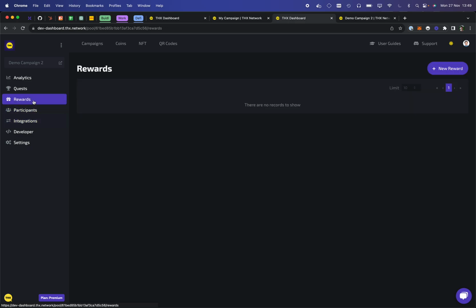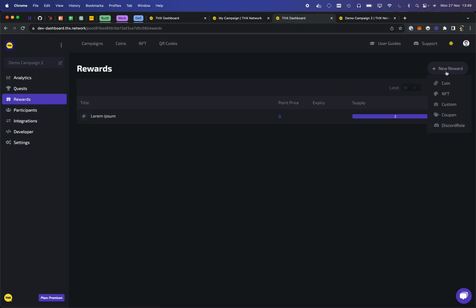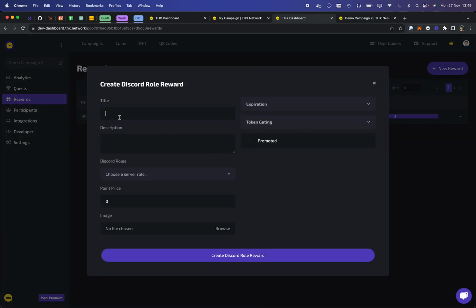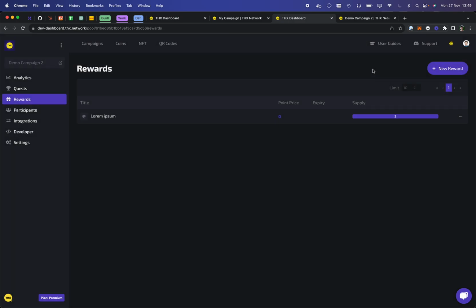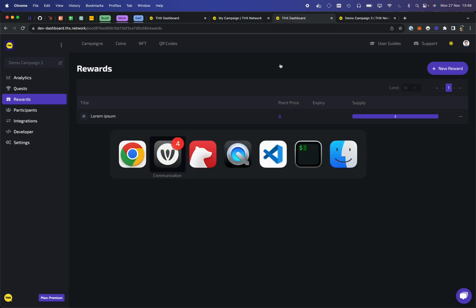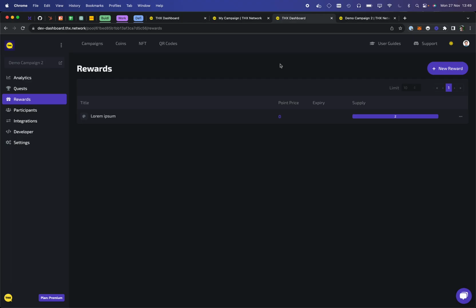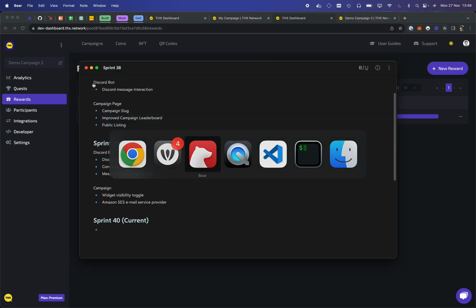And for the Discord role rewards, oh, I have to add it again. Well, I will just refer to the video that I already did around this topic. For the Discord role reward, you can configure a title, a description. For the connected server, you will be able to see the available roles for that server. Then you configure a point price. And in the widget, people can then redeem their points for these rewards. And if their Discord account is connected, and they will not be able to redeem points if it's not, then the bot will give the Discord role to that particular user.